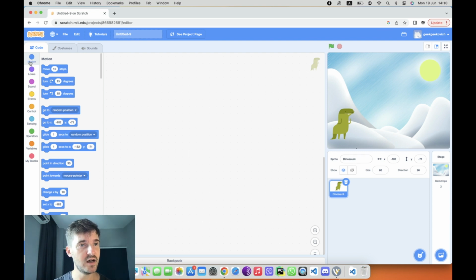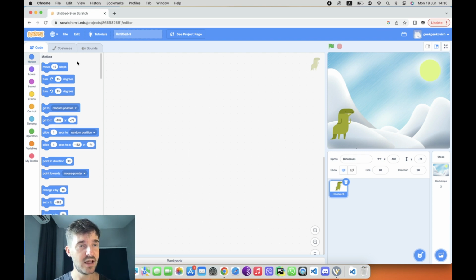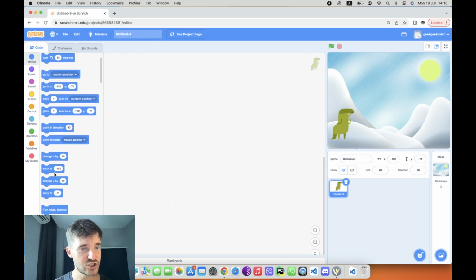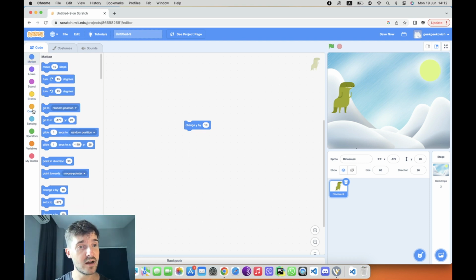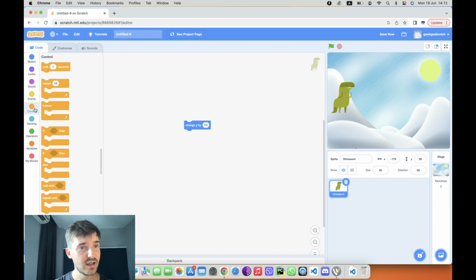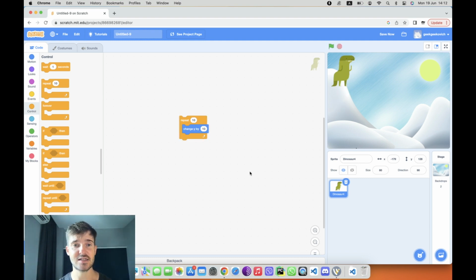I click here on the motion circle and drag out a special block named change y by 10. If you click on this coding block, you see that you change the position of your character upward. Then if we click on the control circle, the orange one, and take this block of code, repeat, we can make our character jump higher. Cool.